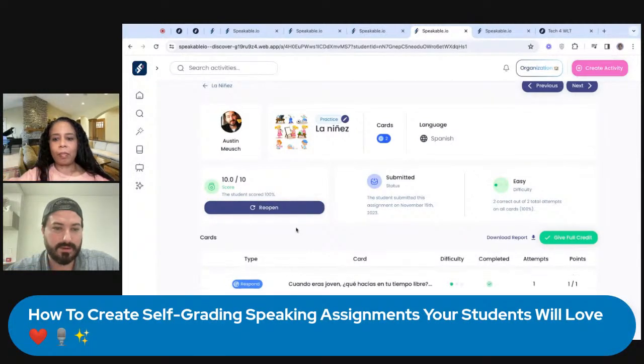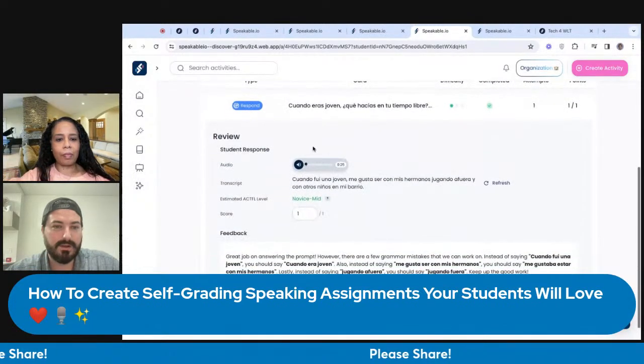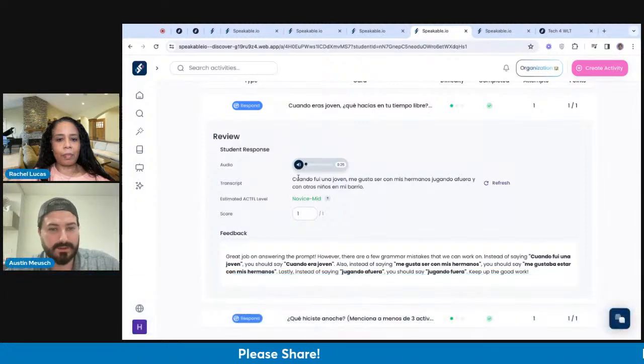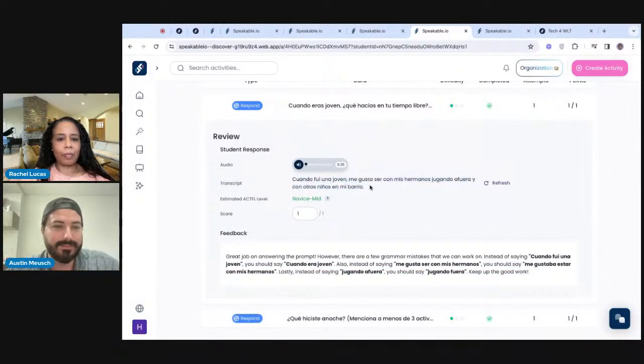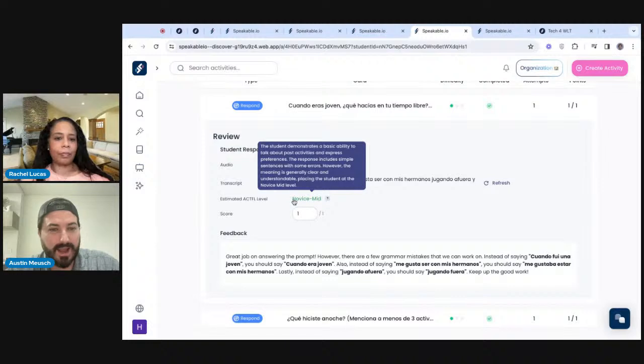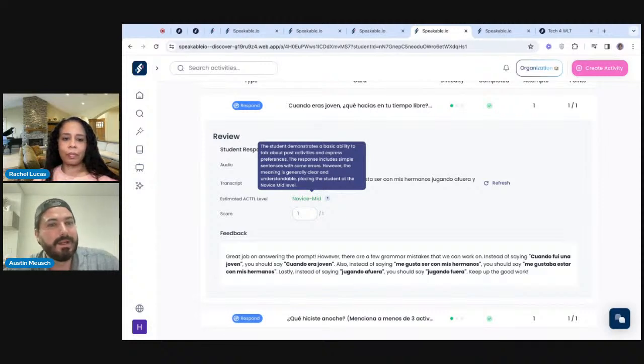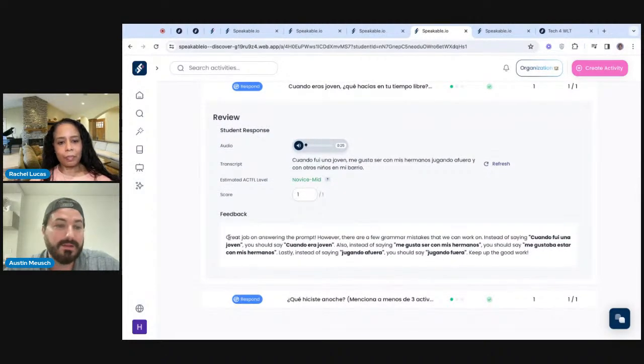So if we click on one of these cards, you'll have the audio recording, which you can listen to. You'll see the transcription that was created. Here you'll have the estimated ACTFL level and then its reasoning behind it. We call these estimated levels because they're not perfect, and it depends on how much context it has. So if students are speaking for a couple minutes, you're going to get a better estimation than if it's just a sentence. It's not very good data, but it can be helpful in understanding students' progress. And then you'll see the feedback that was given to students here below.